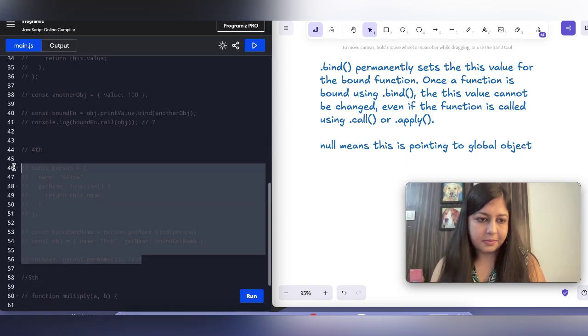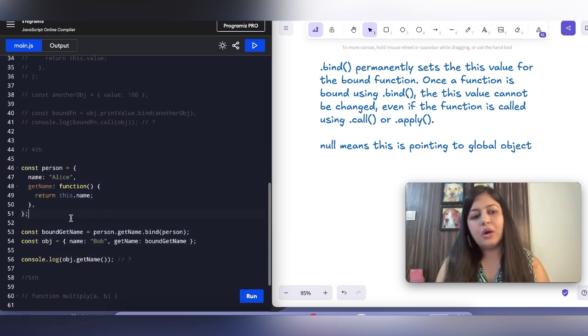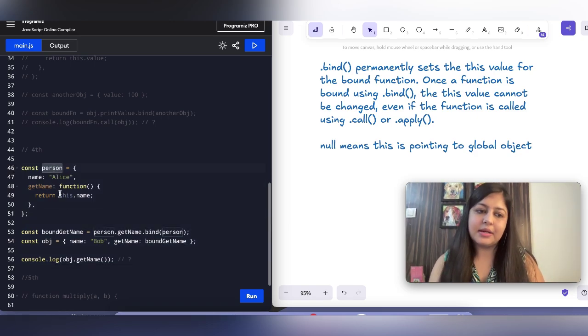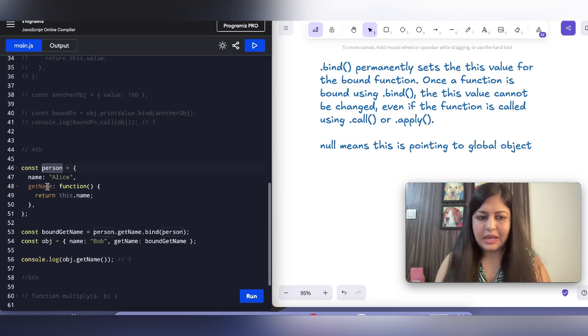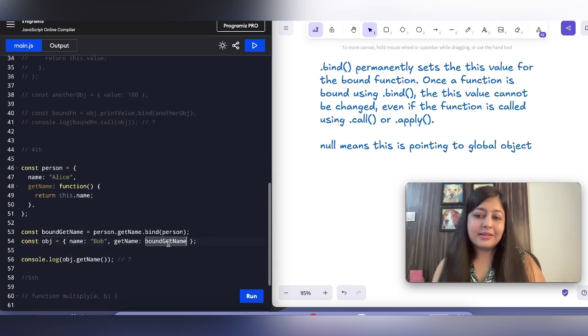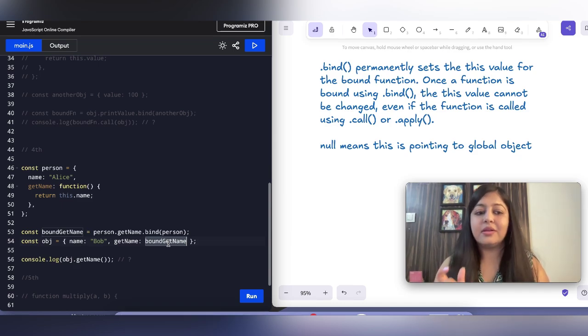Let's check the next example. So again we have an object. In the object there is one method. Now person.getName.bind, we are binding this, changing this reference to person again. It means this is behaving like it is inside the person object only. Again bind returns a function, so boundGetName is a function. Now we have another object in which we are passing this function. So now this function is kind of a method inside another object.